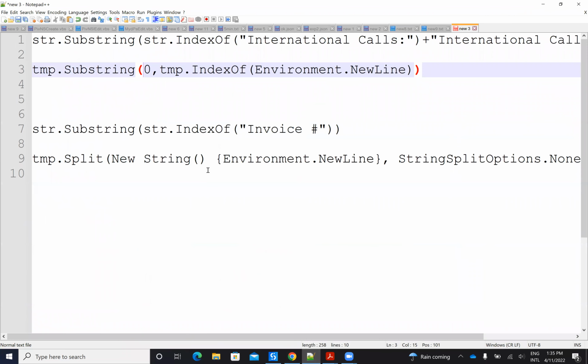Remember these commands to analyze the data from a string. I will put these commands in the description of the video.